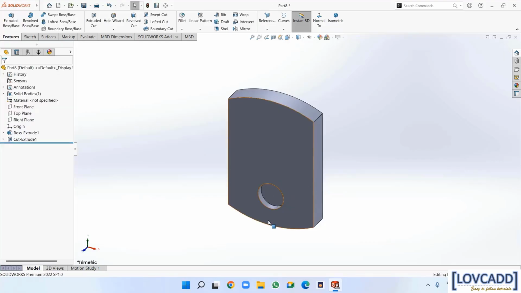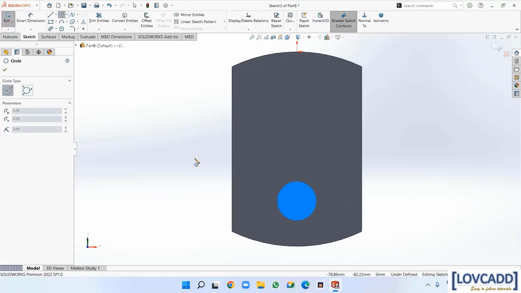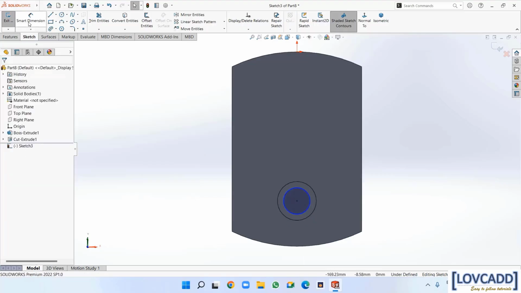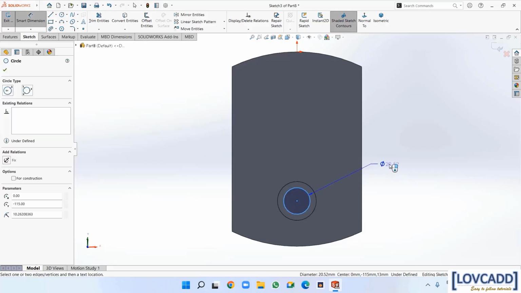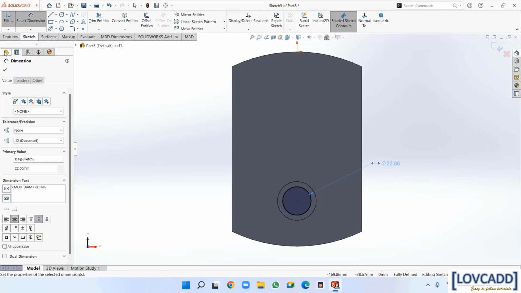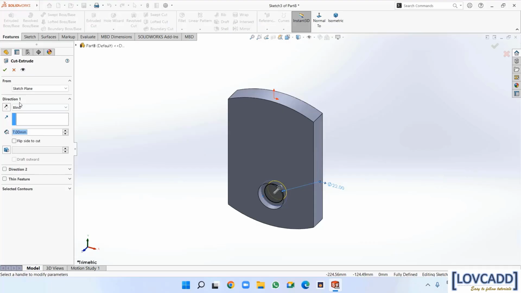OK. Now again select the surface, go to sketch, select circle, create one circle like this. Go to Smart Dimension and assign the dimension of this circle as 22 mm dia. Go to features, select extrude cut and cut in direction 1. Select through all. OK.